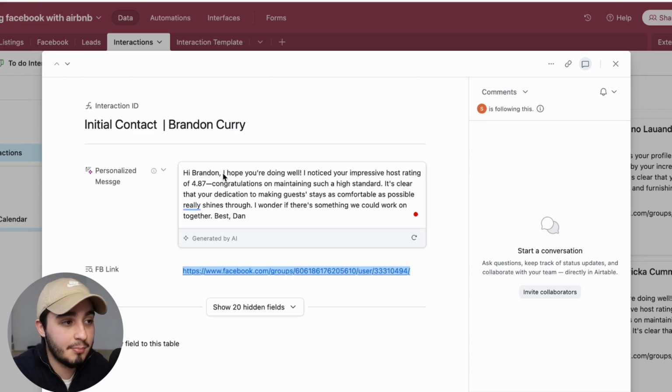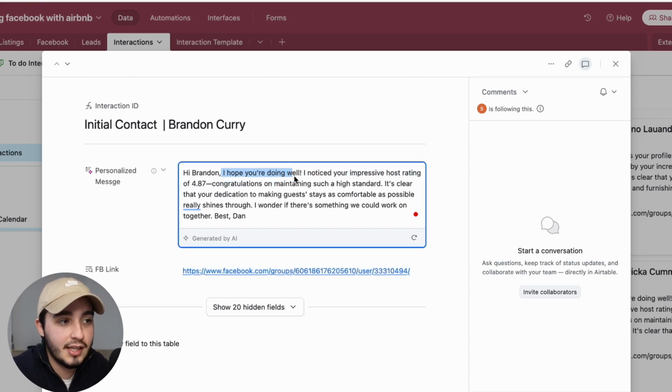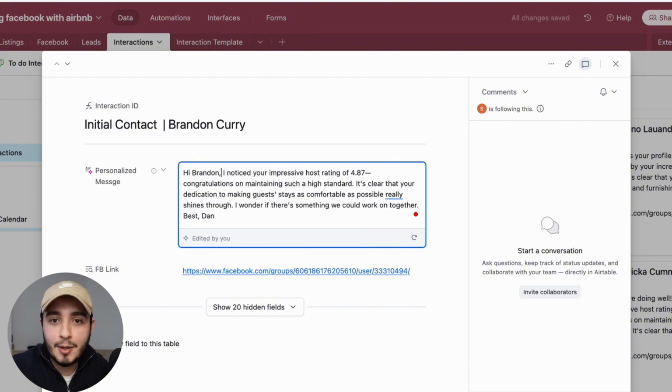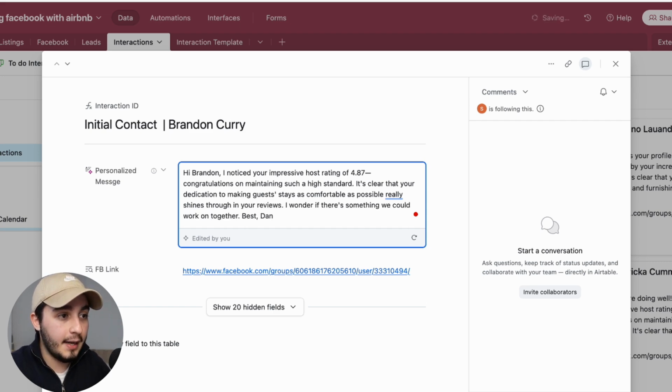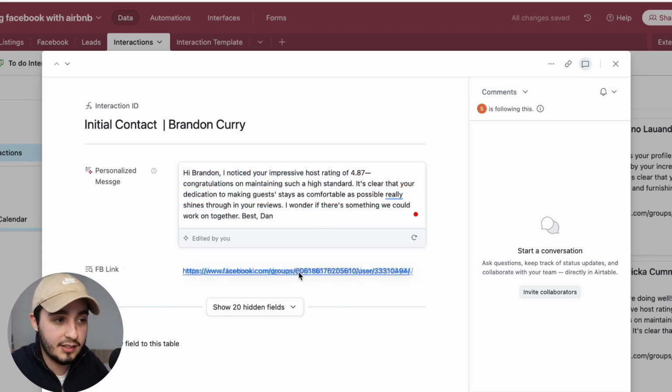This is a message that we can send, but maybe I don't want to include the "I hope you're doing well" because that kind of gives it away that it's AI generated. So I can remove that. And then instead of saying just "it shines through," I want to say "it shines through in your reviews." So we can go and edit that. But if we were happy with the initial message, we could have just copied this, and then once we have this link over here, pasted it into the conversation and sent it right away.